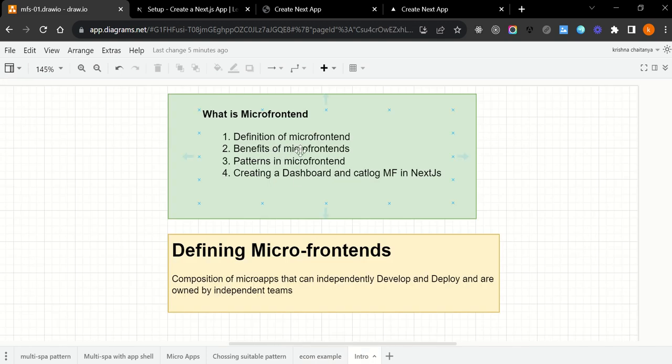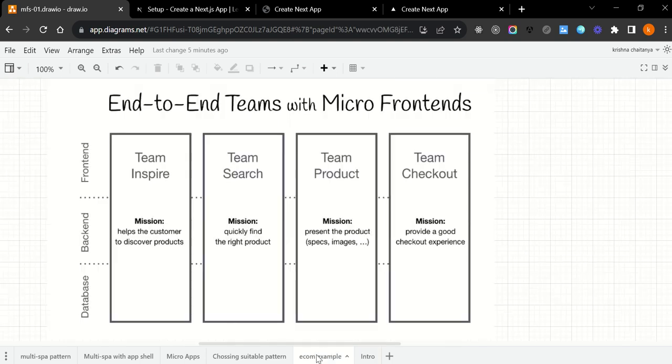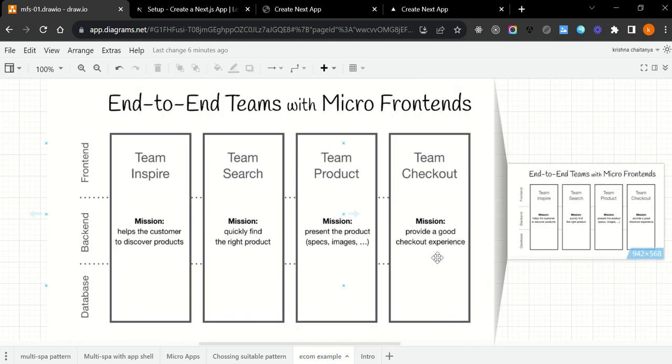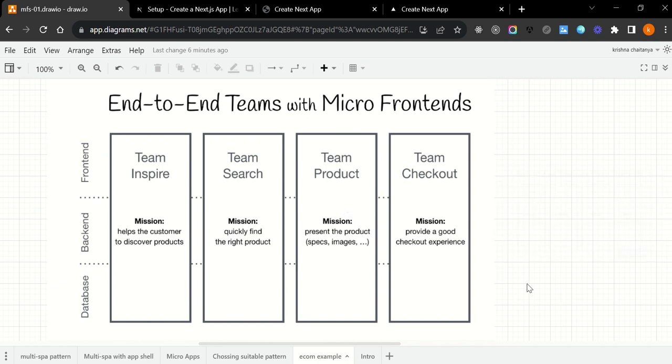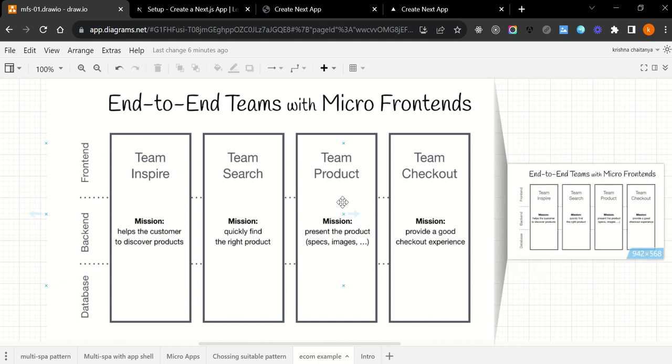As we discussed, due to having a number of teams, it will be easy for us to get faster development and faster deployment. If we want to deploy an app, we need to deploy the whole app and it will go down for some time, right? The service will be down for some time. So if I just added some new feature in the product and I want to deploy only the product app, I don't need to take down checkout, search, or inspire. I can just deploy the content required in the product team.